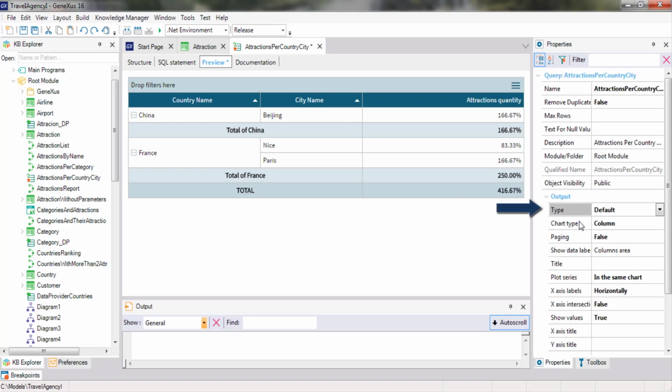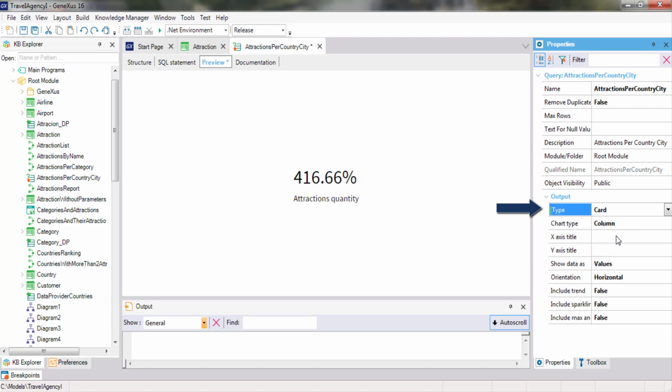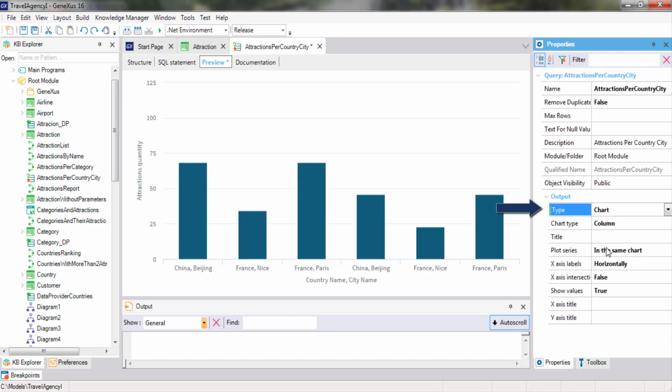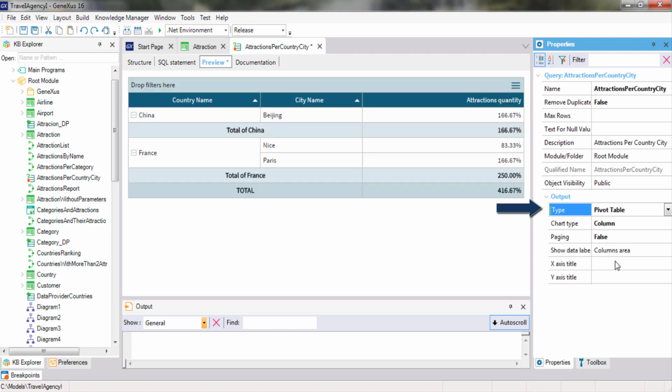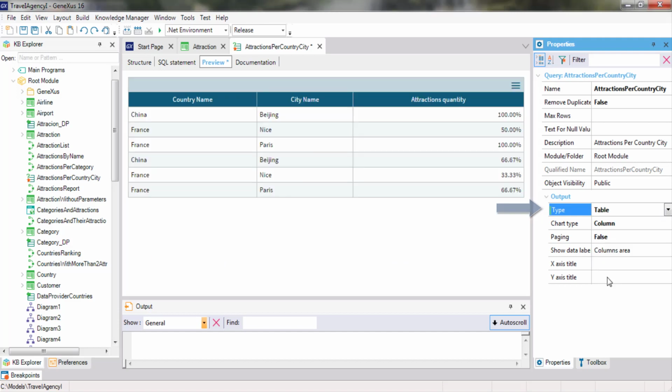In this type property, we can select card, chart, pivot table, or table. So at this point, we've created our query and we've seen the previews available for the result.